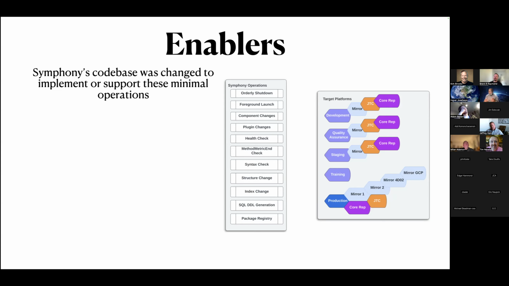The foreground launch, I think I've already mentioned that the GitLab runners run in the background and they're not able to launch a foreground application. So we wrote just a couple short Go programs that do that, if you will.